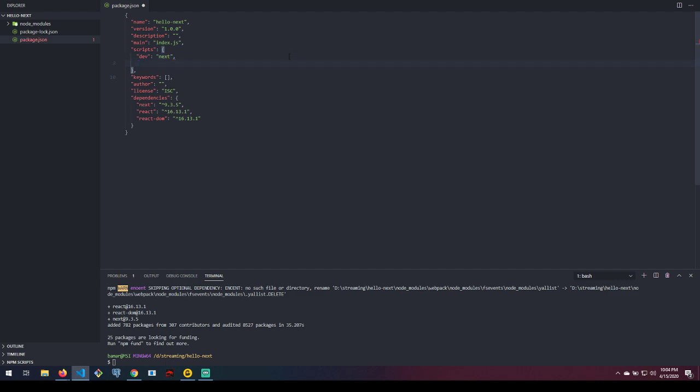So it looks like dev will just run the next binary. Build will run next with the build parameter or the build argument. Then start will run it as next start. So I guess we will see what those do in just a little bit.